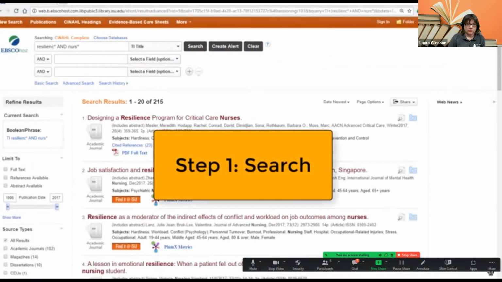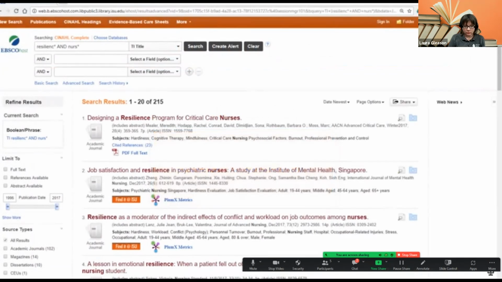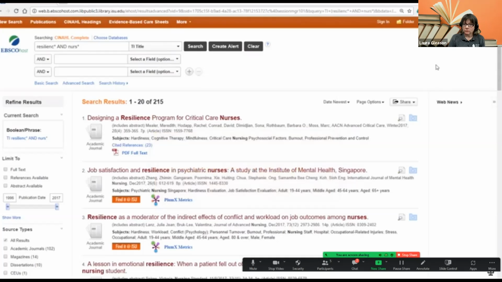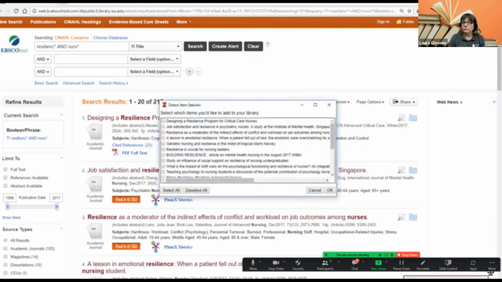Step 1 to using Zotero is to search. This can be in a library database, the library catalog, or really anywhere online. We're in an EBSCO database here called CINAHL, where I've searched on my topic and I've found a few articles I want to keep. Step 2 is to select. So then I click on the handy icon up here in the URL bar. It looks like a little folder. And then I tell Zotero which articles I'd like to save.